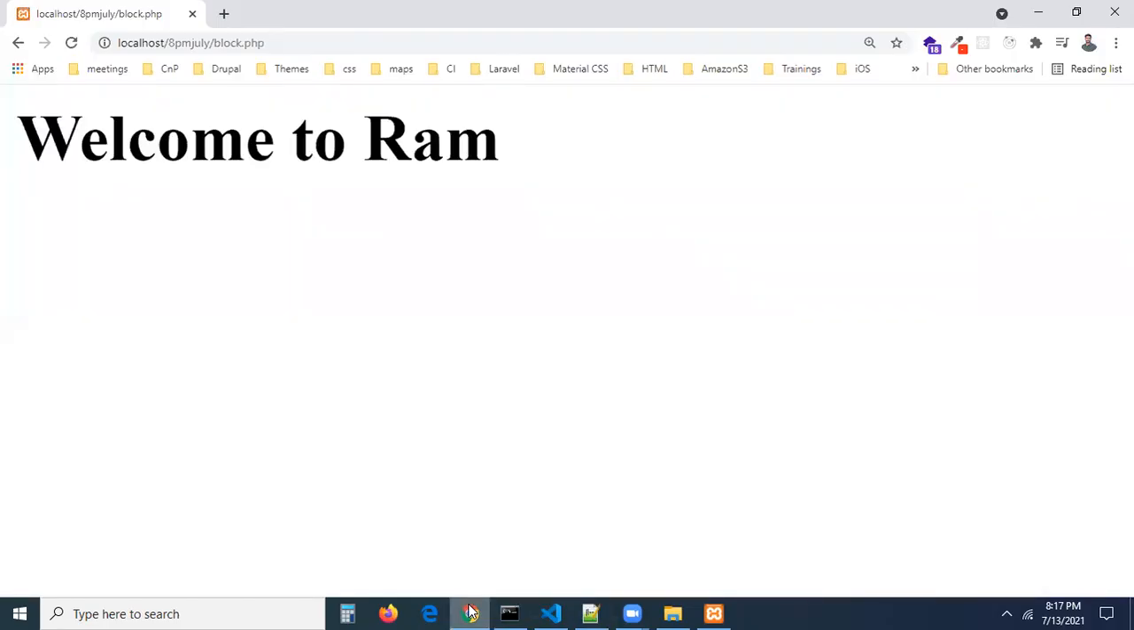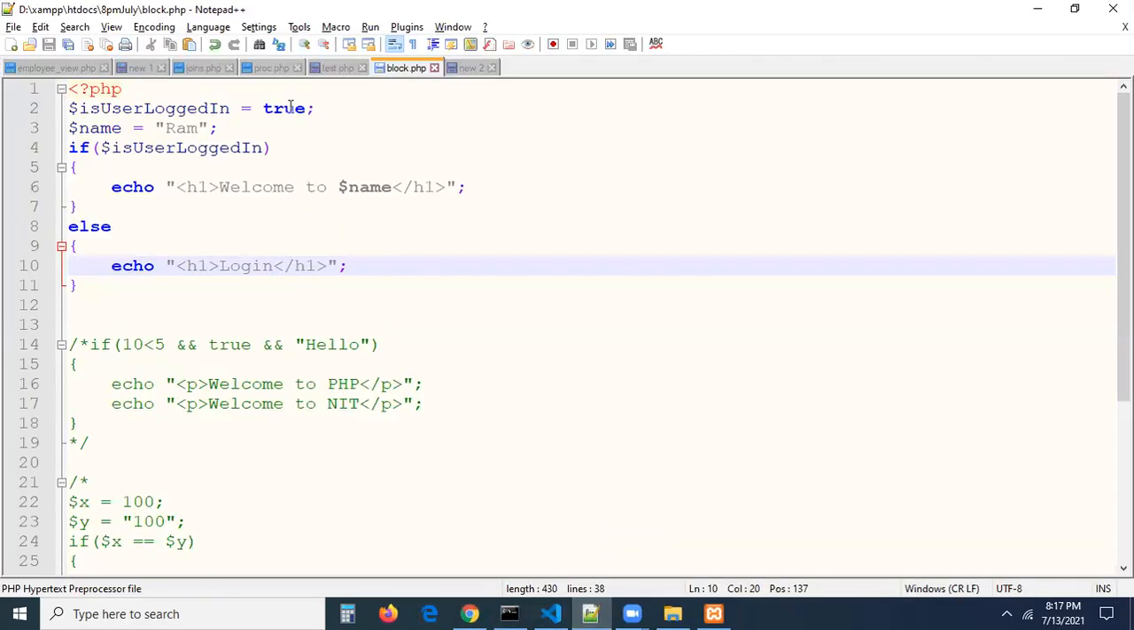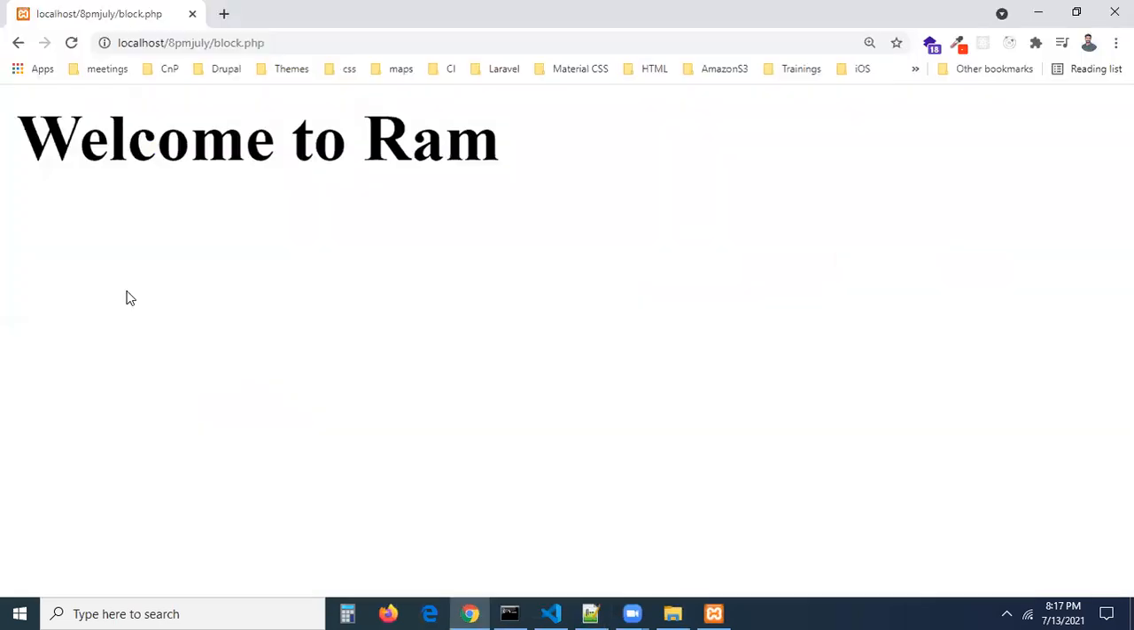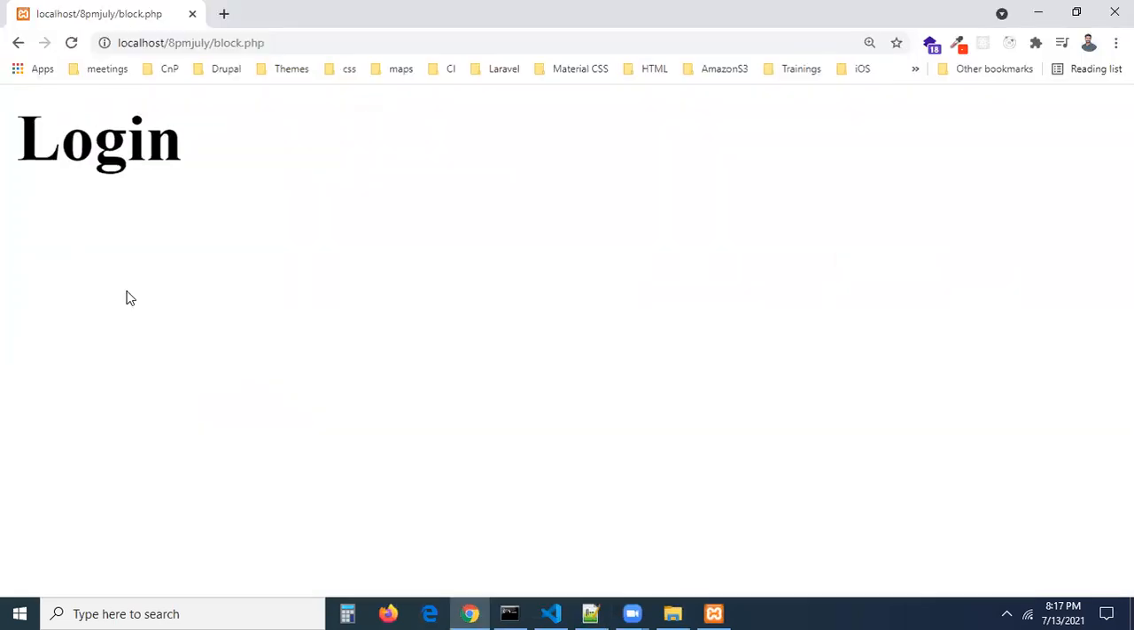Now you can see we are going to get welcome to Ram. Why? Because he logged in. Now I'm making the variable status as false. If you make the variable status false, now you can see this is going to be evaluated to false. If this is evaluated to false, the else block is executed, right? Now you can go and check this. Now you can refresh the page.